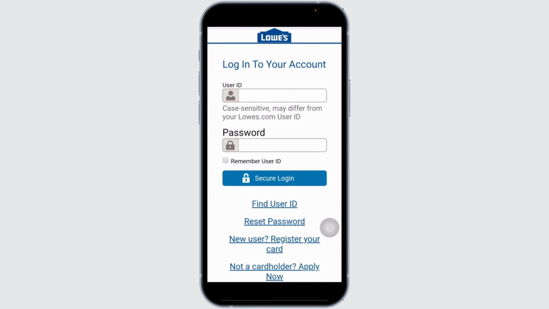With that, you will land on the login page. Now provide your Lowe's account's credentials, type in the user ID and password, and then click on Secure Login. Once logged in, navigate to the activation section and enter your credit card number and other required details.